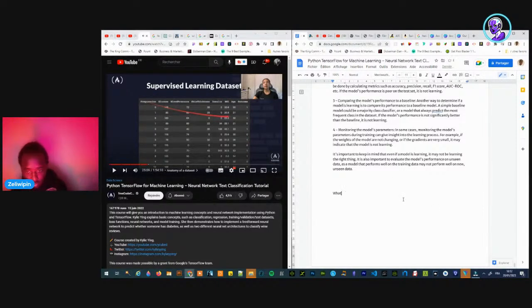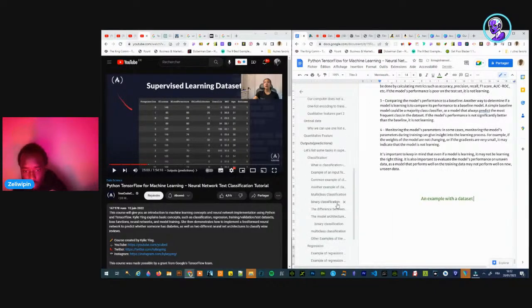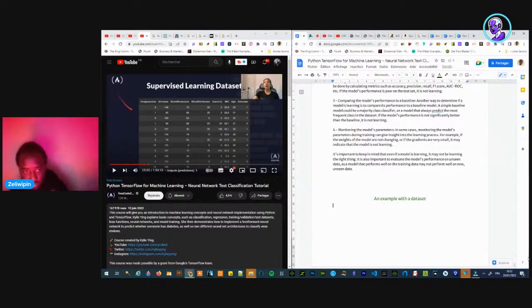Okay, what does this represent? A data set. An example with a data set. Okay, let's go. Boom. Anatomy of the data set. Okay, let's go. An example with a data set.